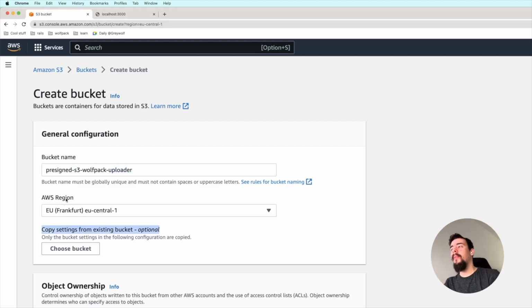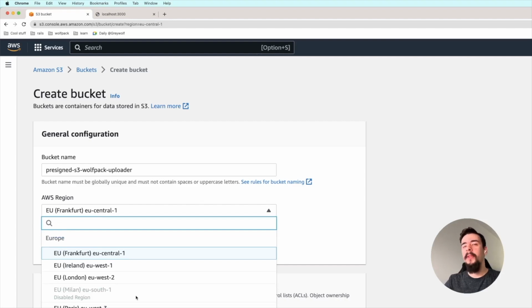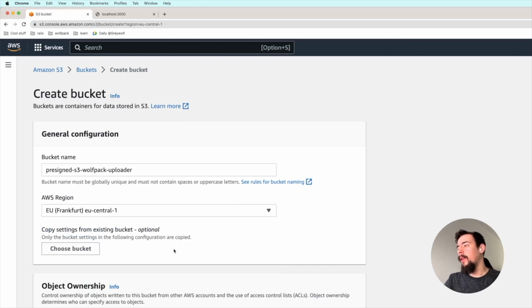Next, for the region part, you can choose here regions. For example, if you know most of your clients are in Europe, and also your server is in Europe, you will probably want this to be deployed in the same region. So I will just go with Frankfurt here.